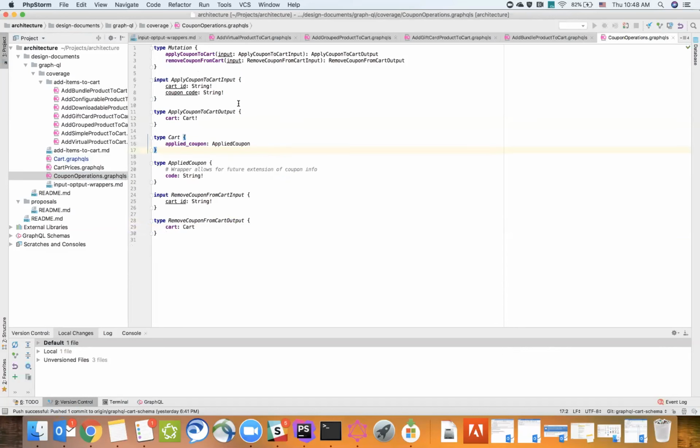Okay, so if no other questions for this item, there is one more, for carts. I believe we haven't discussed it yet. The proposal is to have apply coupon to cart and remove coupon from cart. In Magento, you can have only one coupon applied to a cart at a time. So that's why coupon code is just a string, and not an array, for example, in response. Like here, applied coupon, and it's just a string.